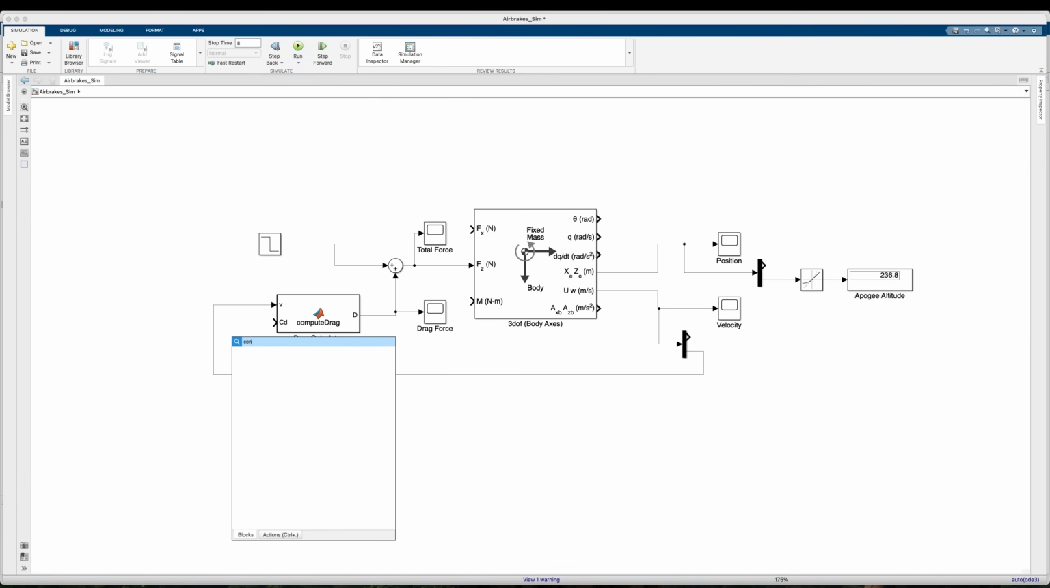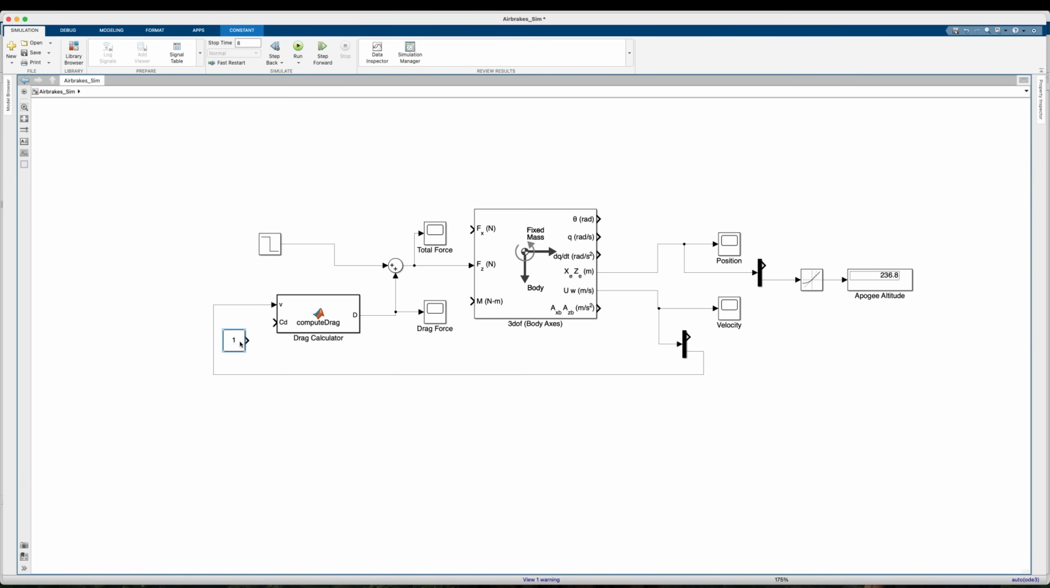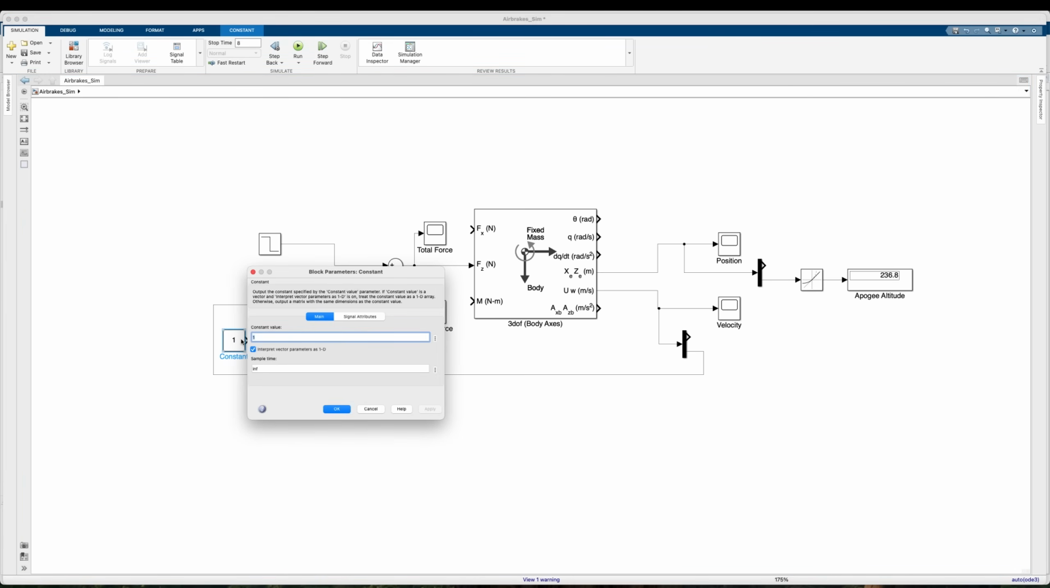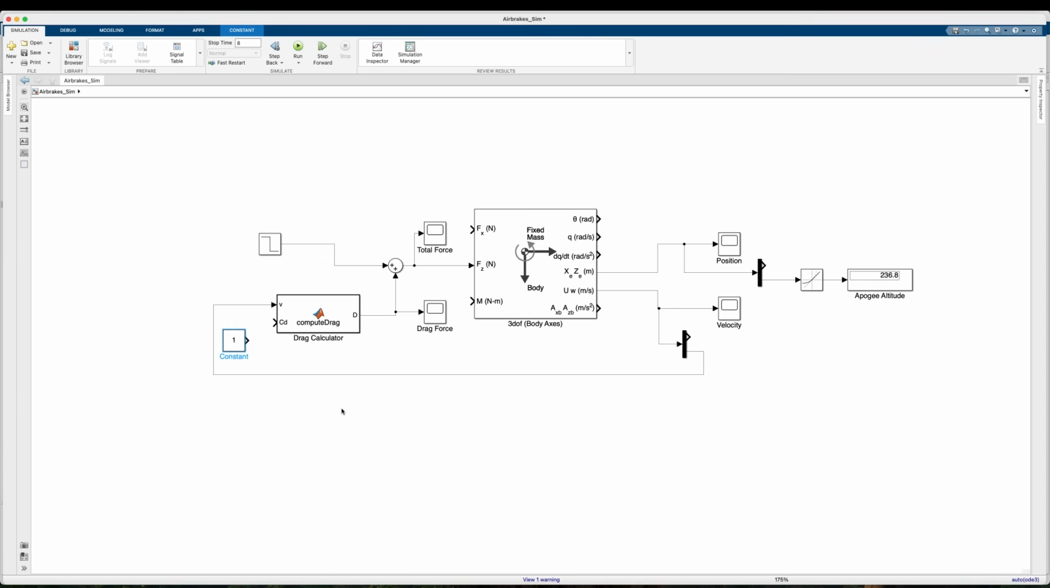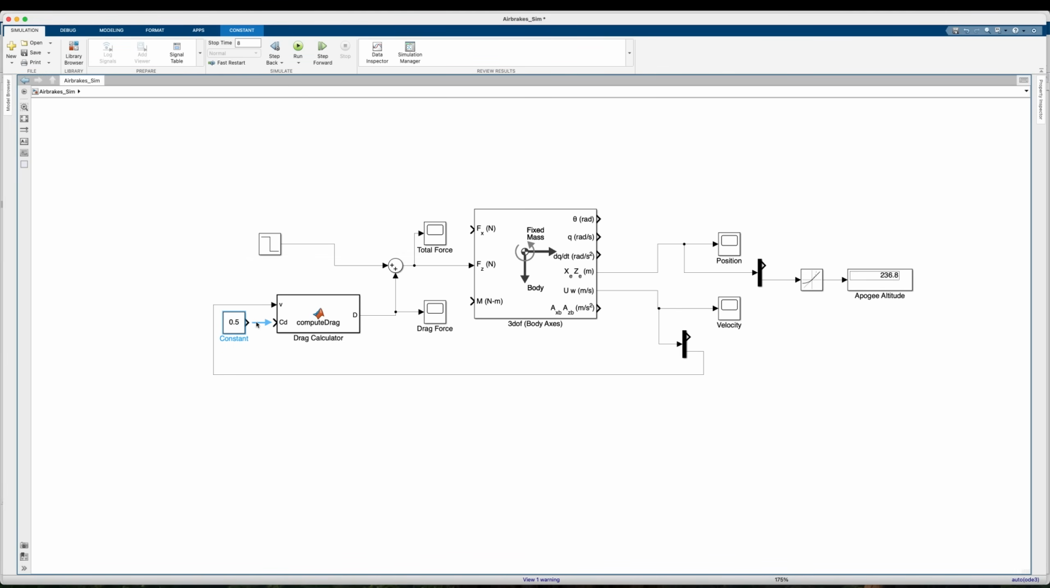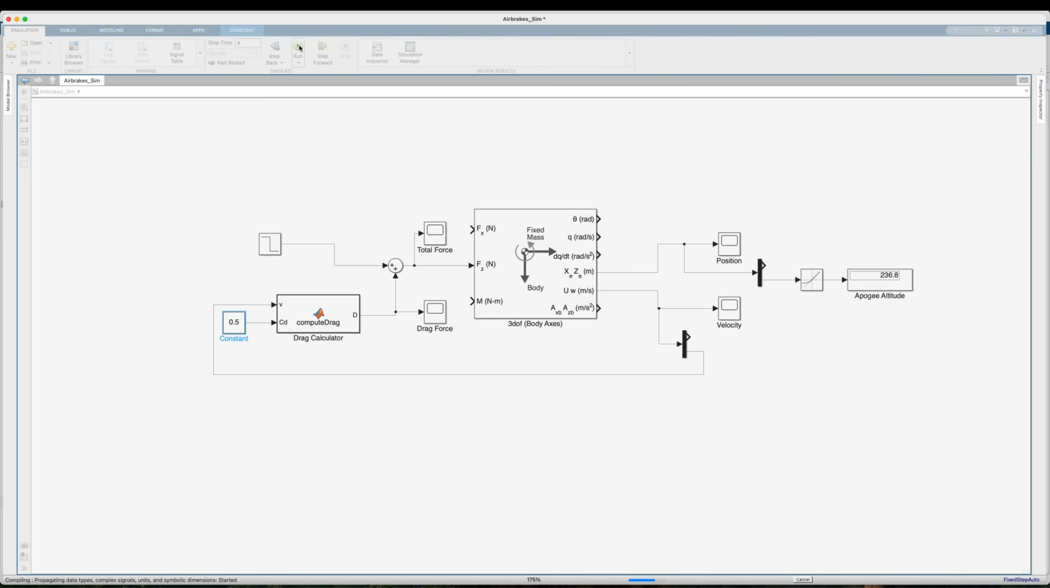I can use the constant block to just set a constant input. In this case, if I do 0.5, that was the last drag coefficient of our simulation. This is the exact same behavior we just did. Instead of defining our drag coefficient in this compute drag function, I'm just doing it outside and passing it in. So when I run this, our apogee altitude shouldn't change. Let's double check. Yep, didn't change at all.